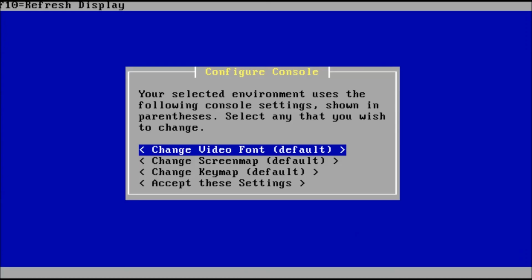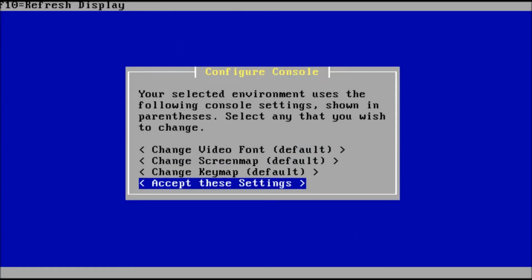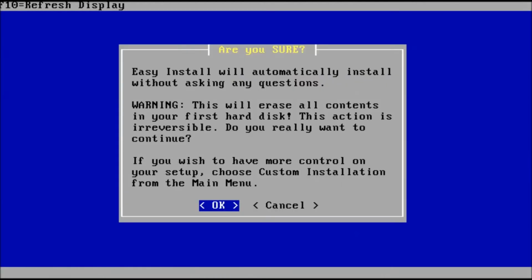For our purposes, the default settings are fine, so we can arrow down to Accept these settings and press Enter. To keep things simple, we will highlight Quick Easy Install and press Enter. This prompt is warning us that the first hard drive will be erased, which is fine, so we will press Enter.